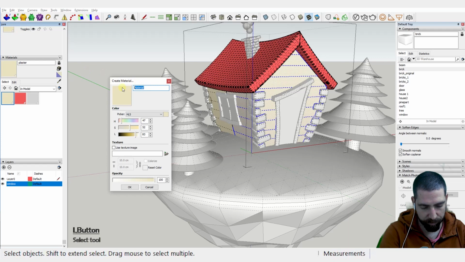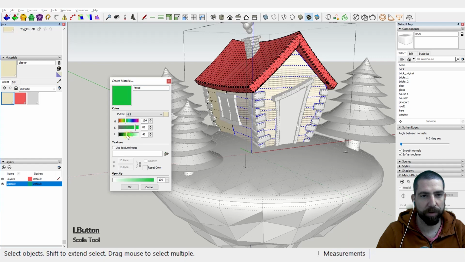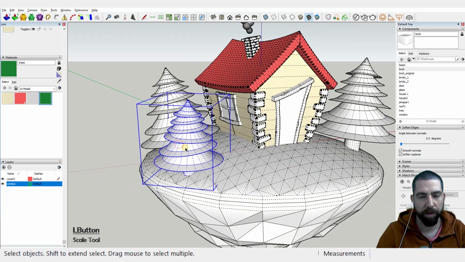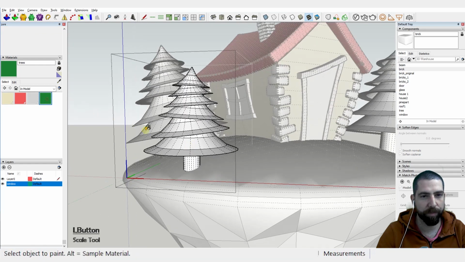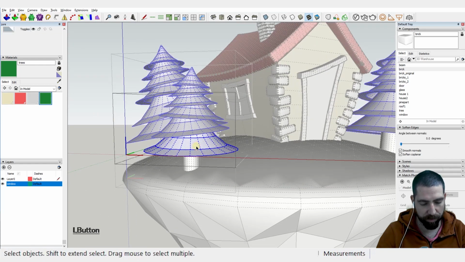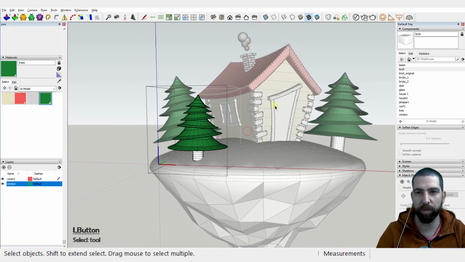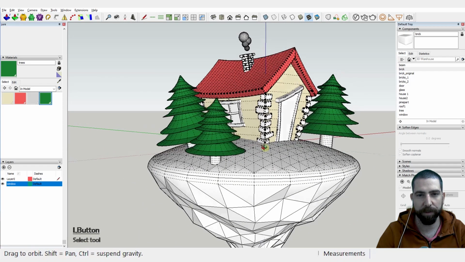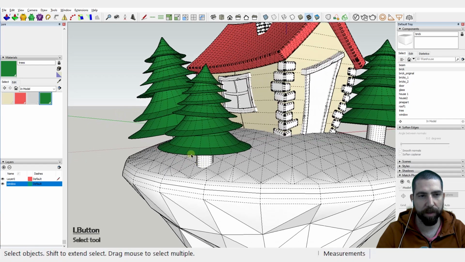Okay, and then let's add another material. We'll call it trees. This one is going to be, you've guessed it, green. But I like my greens to be very dark. Okay, this one looks kind of okay. Make it a little bit darker. Okay, let's go into our components so that you go straight into this one. So we do this with just one click. Perfect.